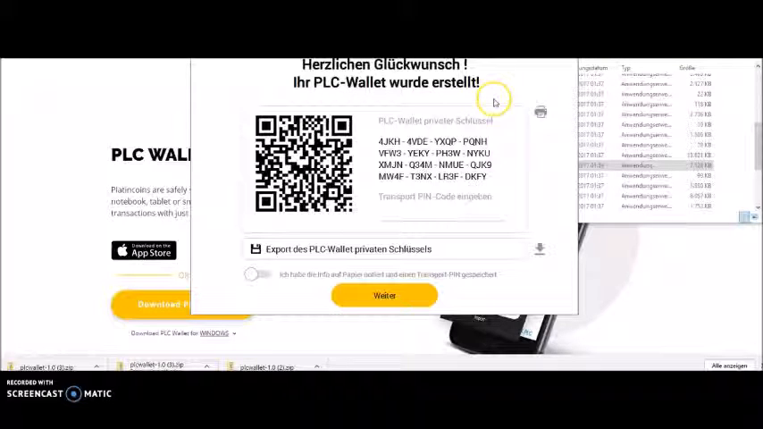You have many different possibilities to save it, to store it. First of all, print it. You can print it. You can save it somewhere. I would say, please don't save it on your computer. You could maybe save it on a USB stick.